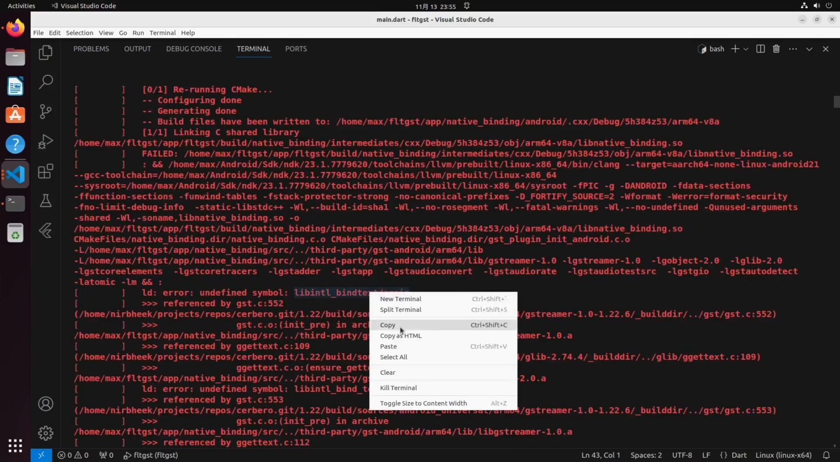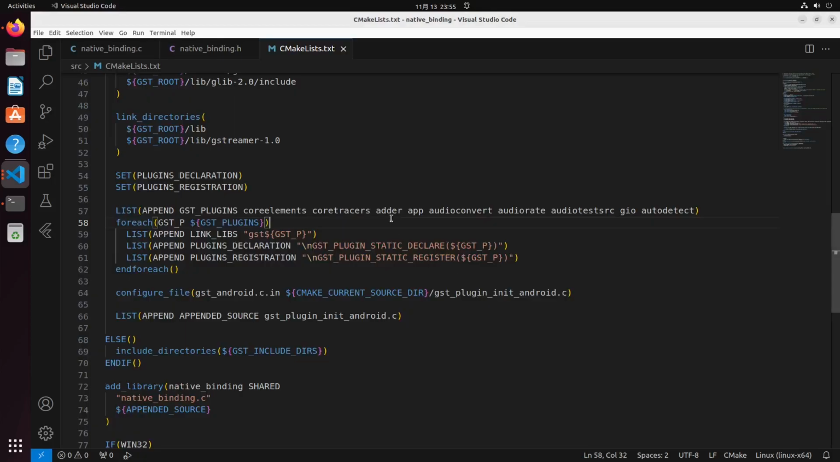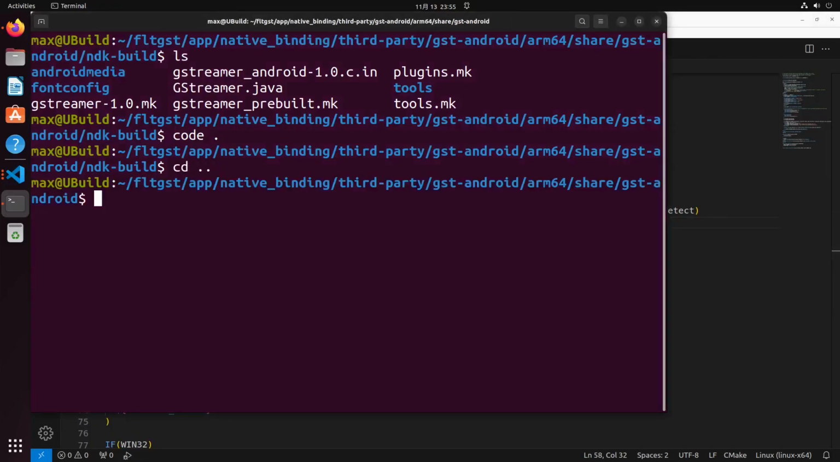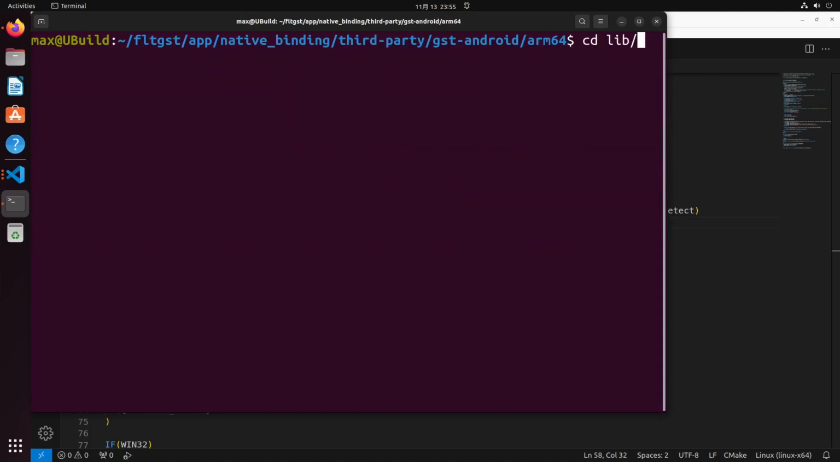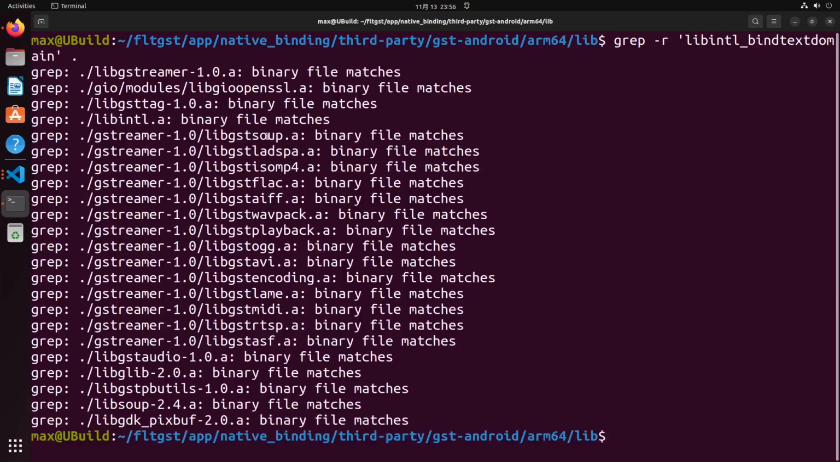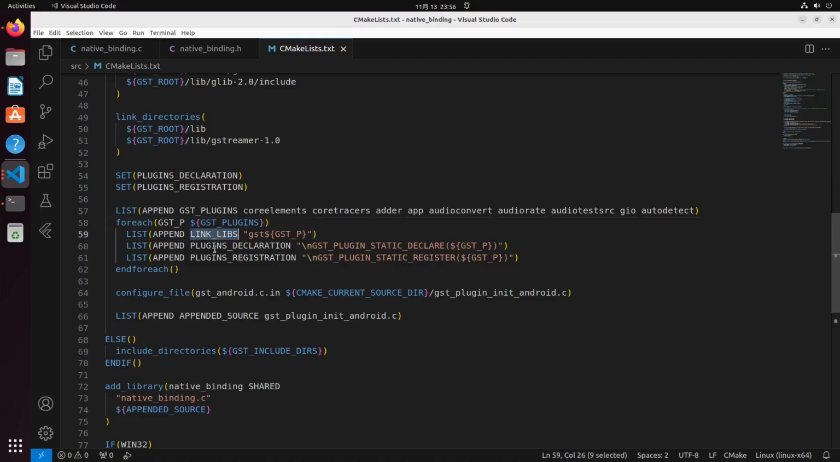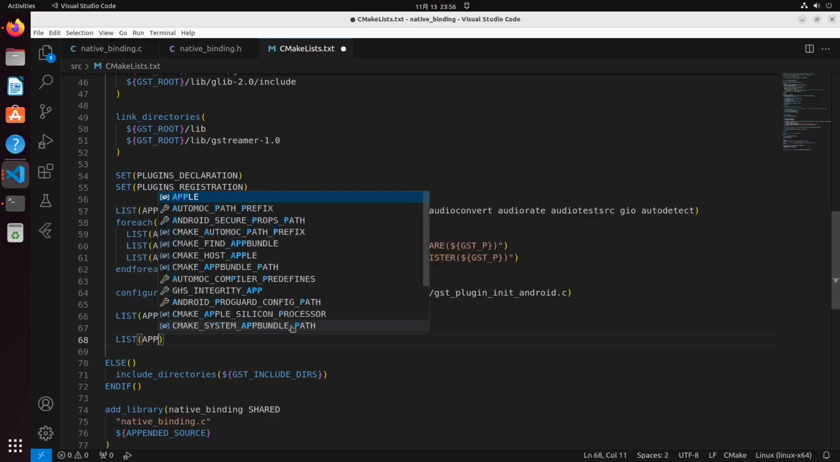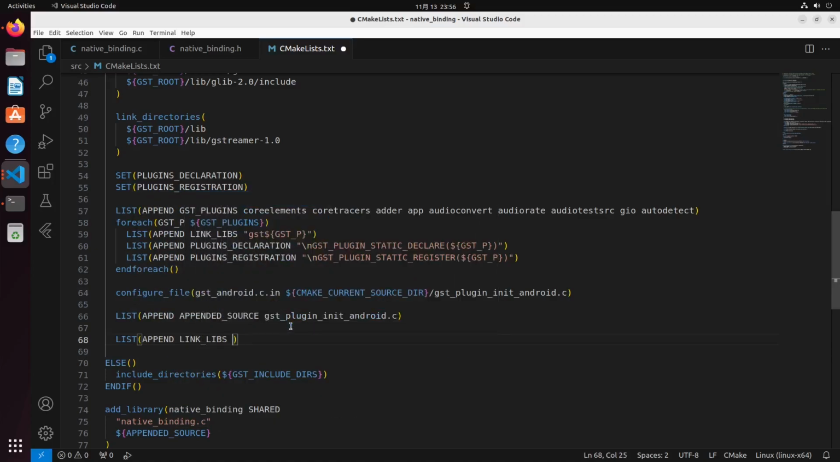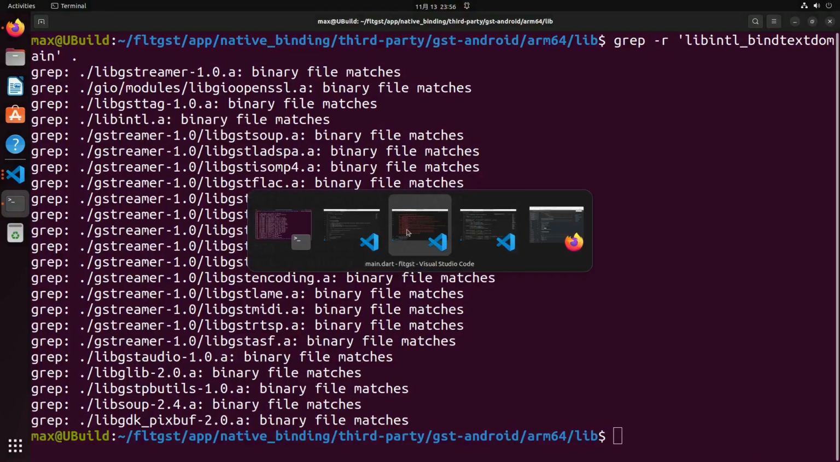Okay, libintl. And one good thing about using Linux is we can go to the lib folder and directly grab the thing we want, and it will tell us which file contains them. What we are missing is libintl, so what we need is intl, as the file name suggests. Okay, let's append to this list. We can put it here. Append link libs intl. And the rest is repeating.